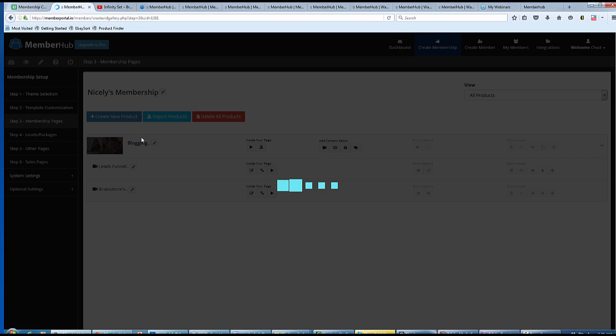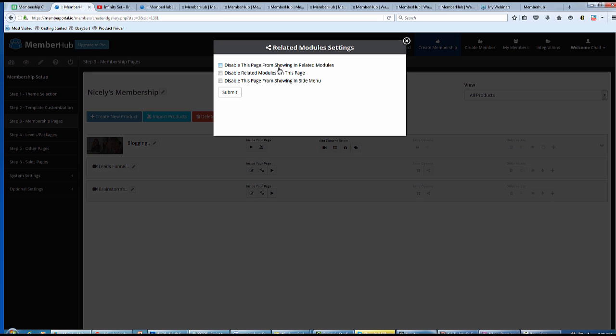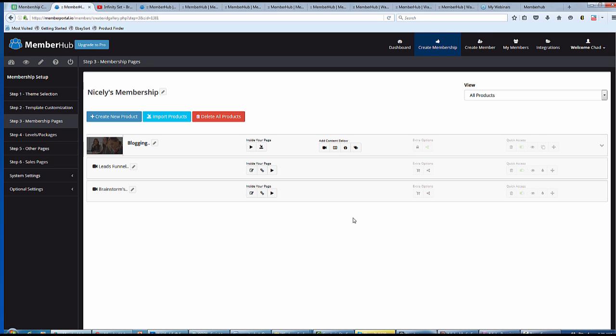Now, this here has to do with the related items on your page. So where you see that related module at the bottom, you can disable that from showing in the related modules. You can disable the related modules from showing on that page altogether, and then you can disable this page from showing in a side menu. So you have complete control over what you want your members to see versus not see.